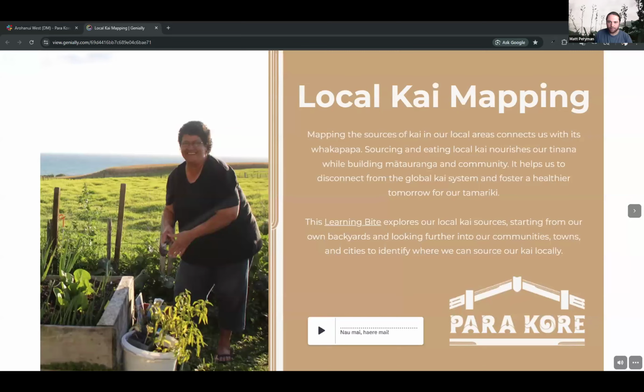So I'll start sharing. Let me know if this is showing all good. Is that showing up all good, Apanui? Cool. Sweet. Yeah, so today's kaupapa is local kai mapping. And as we go, please use the chat to ask and answer any questions and share your whakaaro.